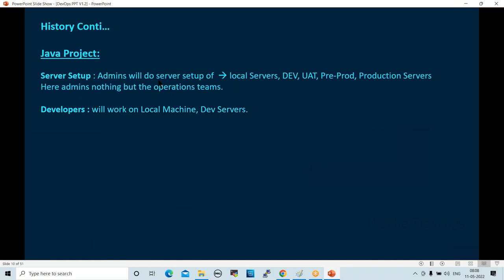When we talk about servers, different server groups will be there: development servers, UAT servers, pre-prod servers, and production servers. Why do we require this many groups here? We need them for testing. Production will be the main server where the actual project and real-time users are working. That's why, before we go to production, we use UAT.